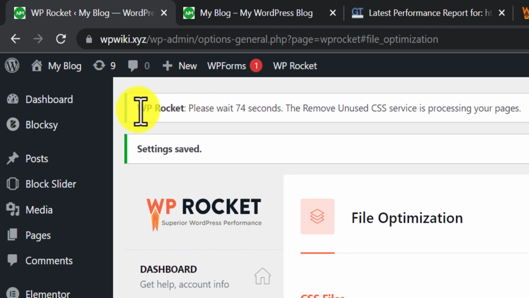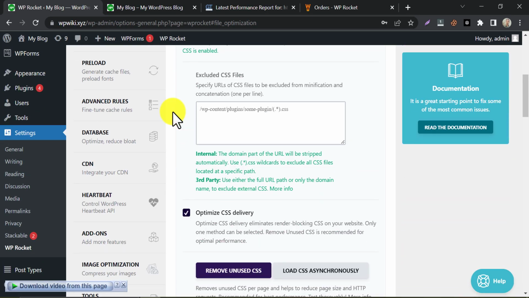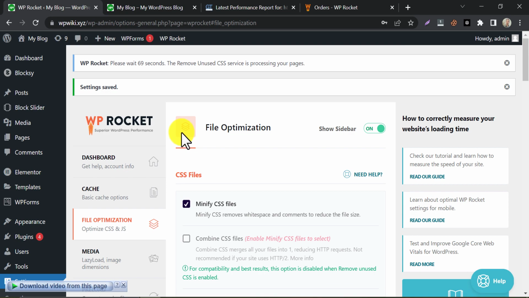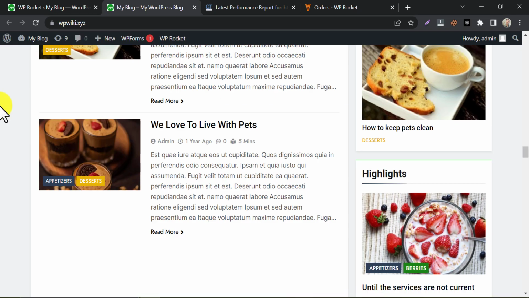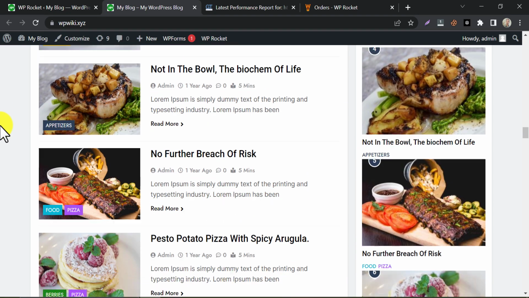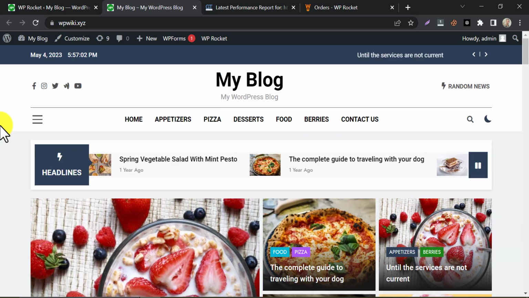Look, removing unused CSS service is processing. Again, start checking our website. If you see it is not broken, then we will continue the journey. Seems like it refreshed faster. Also, everything looks perfectly fine.